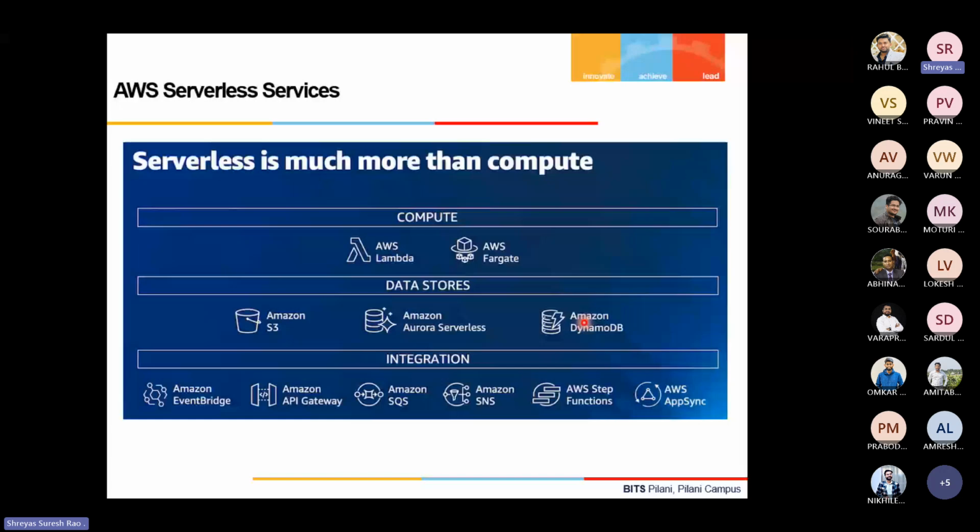Then we have Fargate, especially when you want to deploy containers, EKS, ECS and all, we can use the serverless option Fargate. Even in integration, we have many: Amazon API Gateway, SQS, which is Simple Queue Service. Many of you may have used Kafka as a message broker component, so SQS is also one of them, which can be used for queuing purposes. Then SNS for notification, Simple Notification Service. You can give an email, and when a particular event happens, you can send the notification to a set of emails.